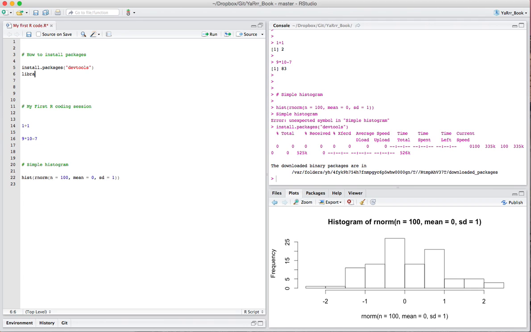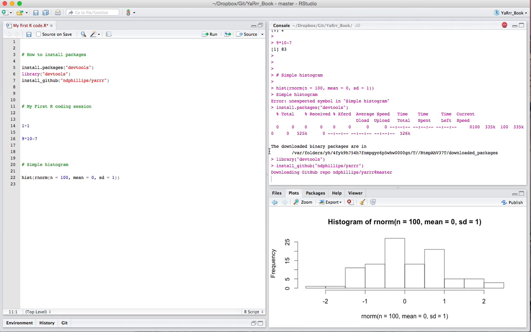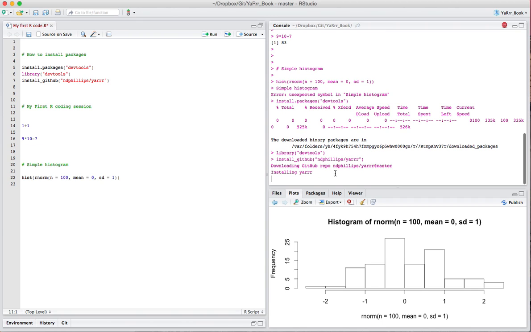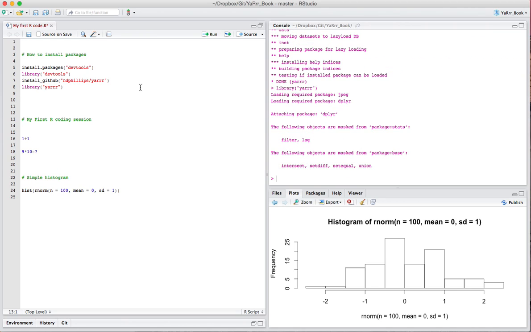And then I need to load the library. When you want to actually run a package on your RStudio machine, you need to run this library function. Okay, now I need to install the YaRrr package. To do this, we use the install_github function, and then this is the name of the package. When you run this, you see this message saying downloading GitHub repo and installing YaRrr, and now it's there. To load the library, we say library(yarrr), and now we're ready to go.